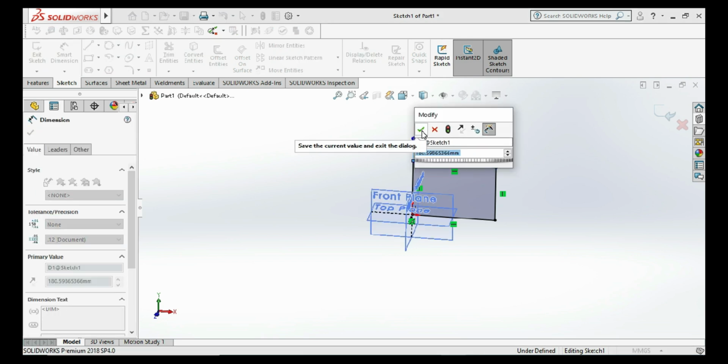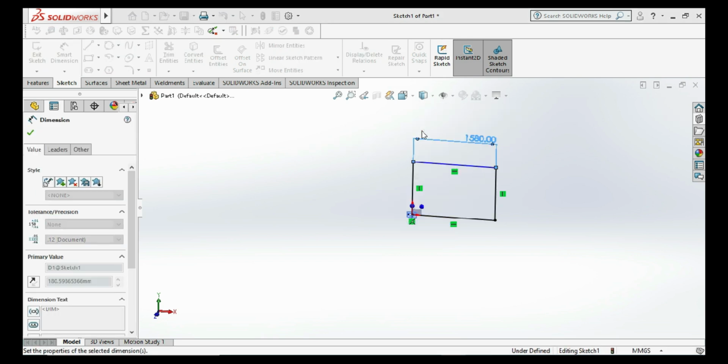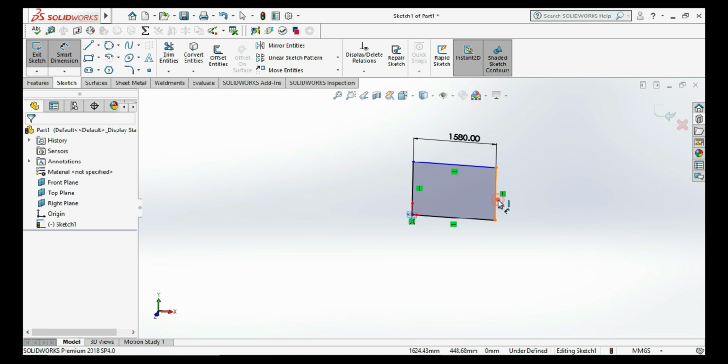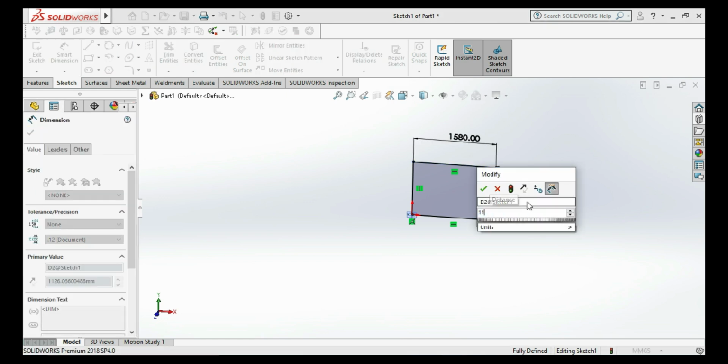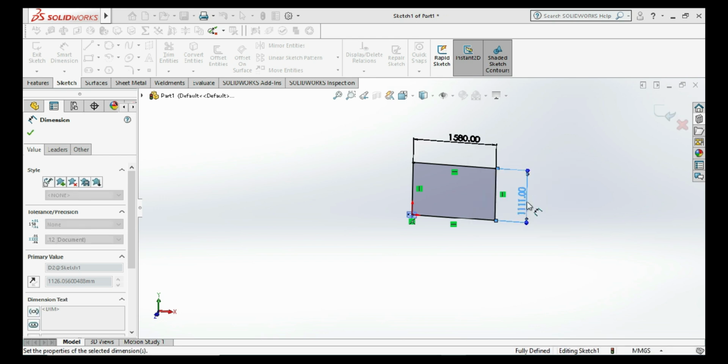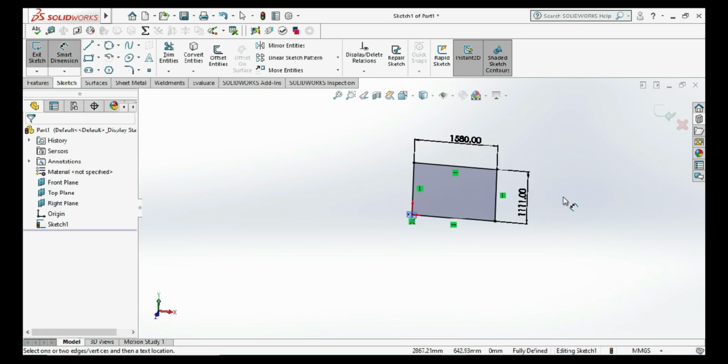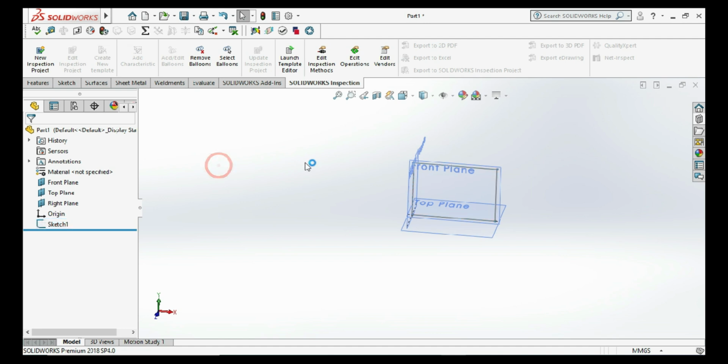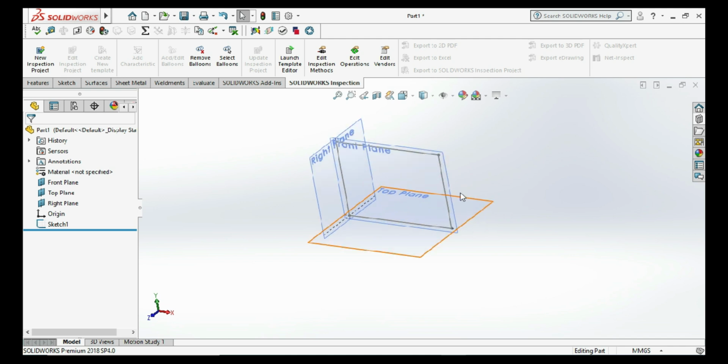So I am selecting here as 150 and for the another point as 1111. It's random, so here you can also say which is fully defined sketch. So simply exit sketch. You can also see here our sketcher line shows the black portion on the front plane.